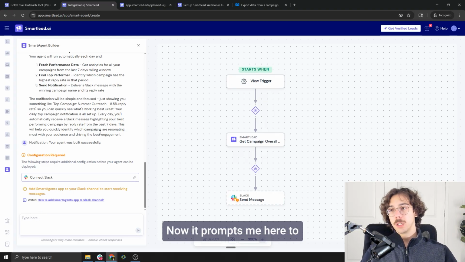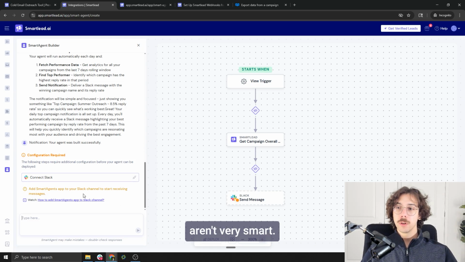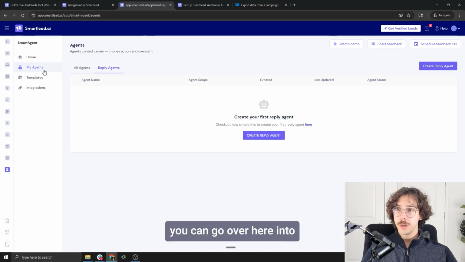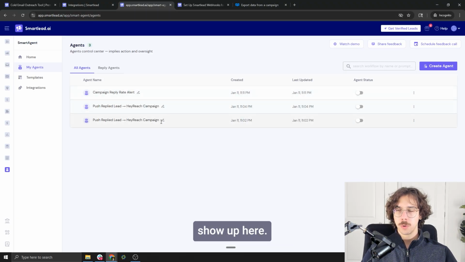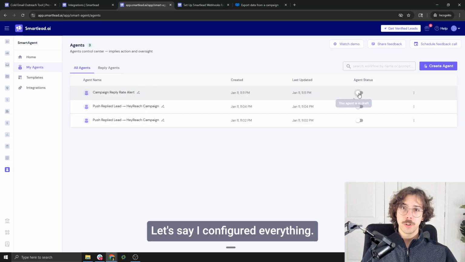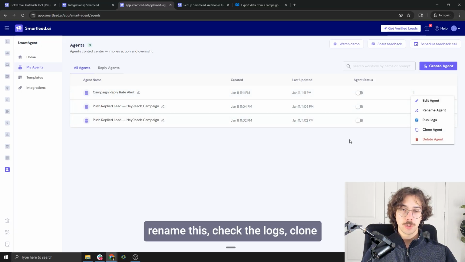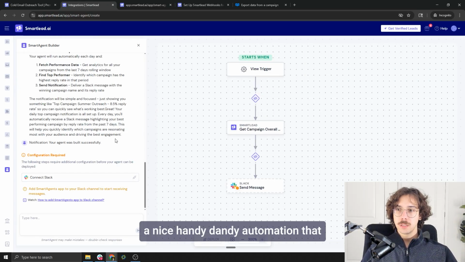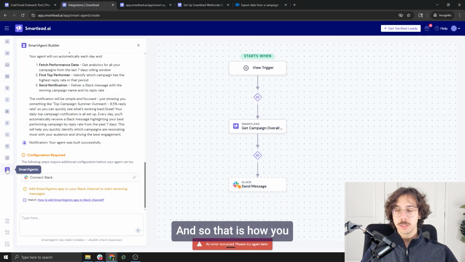Now, it prompts me here to configure Slack, which is really nice. It has a nice little tutorial here for people like me that aren't very smart, so I can click on this and watch the tutorial. Once the smart agent is completed and you like it, you can go over here into your agents tab and look at all the different agents. Since this isn't deployed, I'm not sure this is going to show up here. It actually will. Let's say I configured everything and I want to turn it on. I can tick this box. If I want to edit this, rename this, check the logs, clone it, or delete it, I can press any of these buttons. And just like that, you have a nice handy dandy automation that is running inside of your Smartlead instance. That is how you create a smart agent.